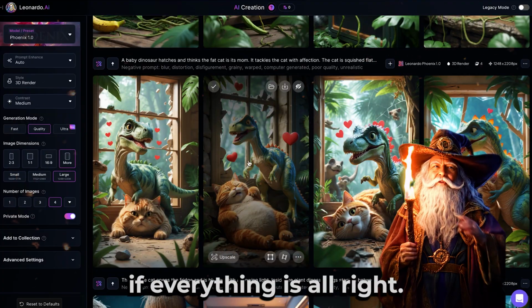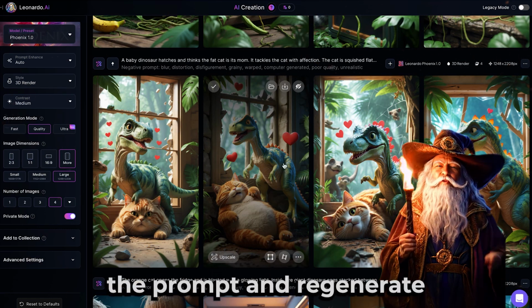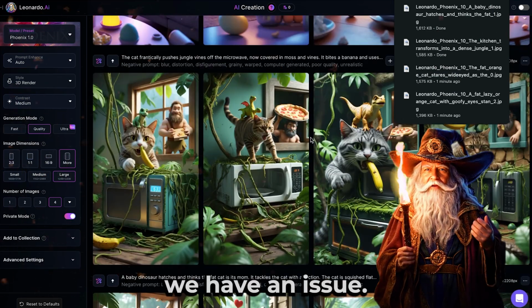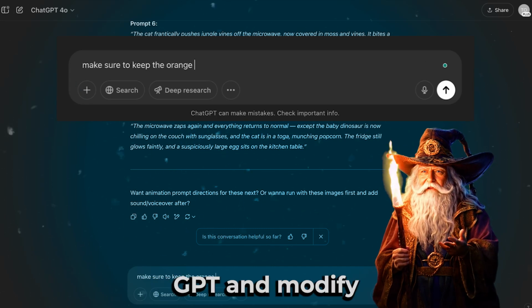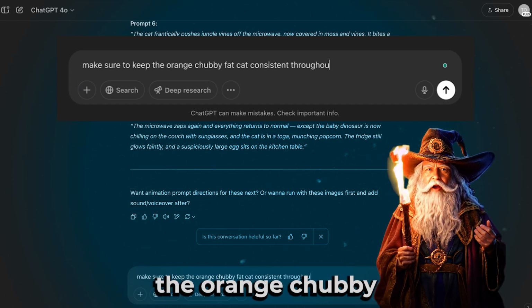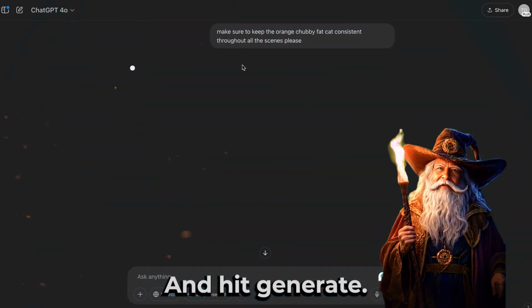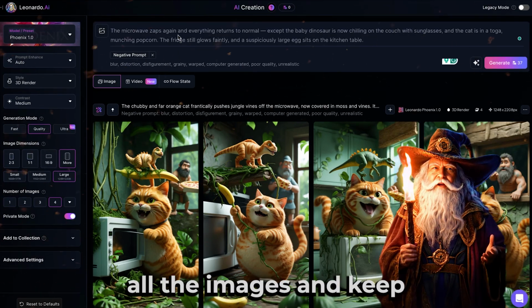Let's have a look and see if everything is all right. If you have any issues, just modify the prompt a bit and regenerate till you are satisfied with the result. Here you see we have an issue. We need to fix that. Well, let's get back into ChatGPT and modify the prompt to fix this issue. Make sure to keep the orange chubby fat cat consistent throughout all the scenes, please, and hit generate. There we go, it's perfect. Great, now download all the images and keep them ready for the next step.